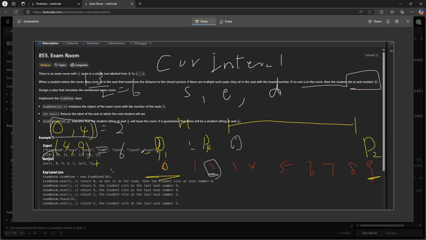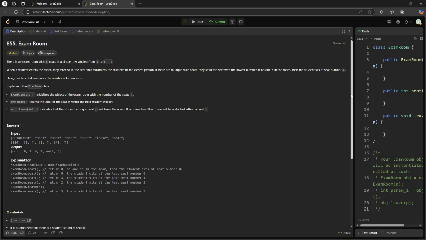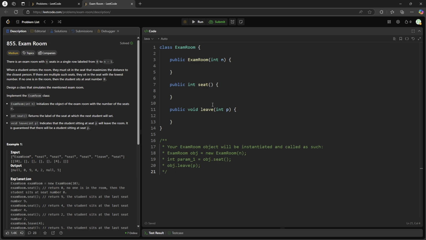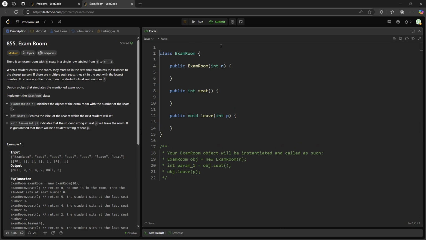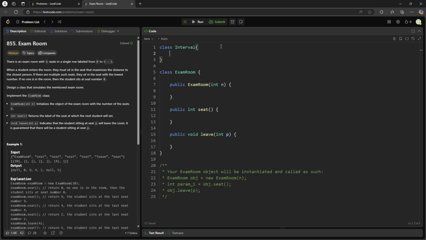So when someone comes in, I would have to take the spot with the largest interval, right? Which is the distance. All right. So yeah, it is pretty hard to explain, but let me start coding. So we need to have an interval, so class Interval. We will have the start, we will have the end, and also we will have the distance.